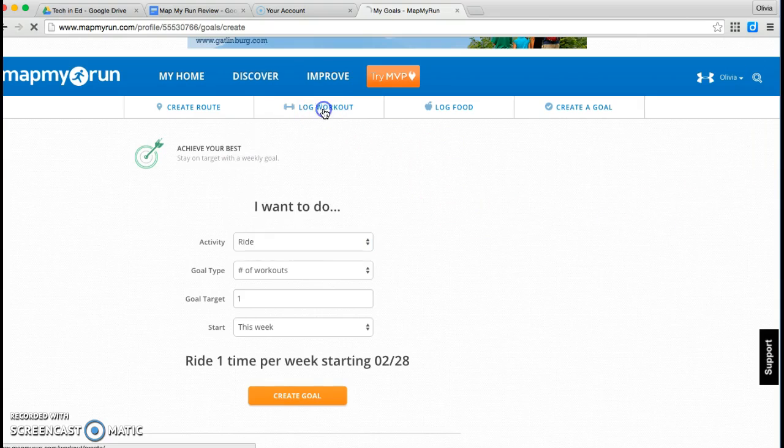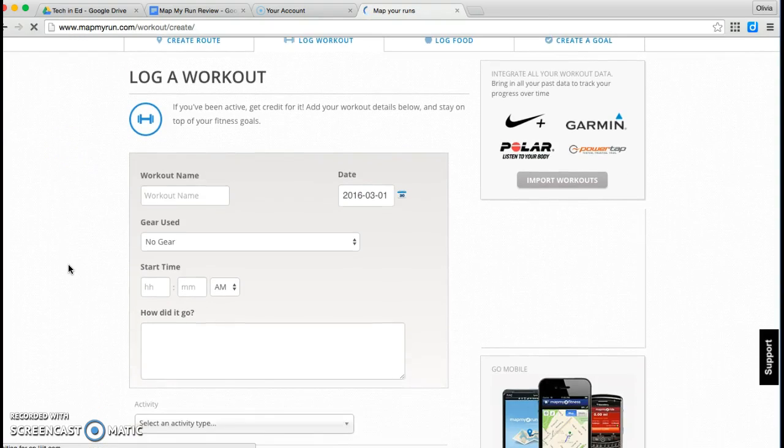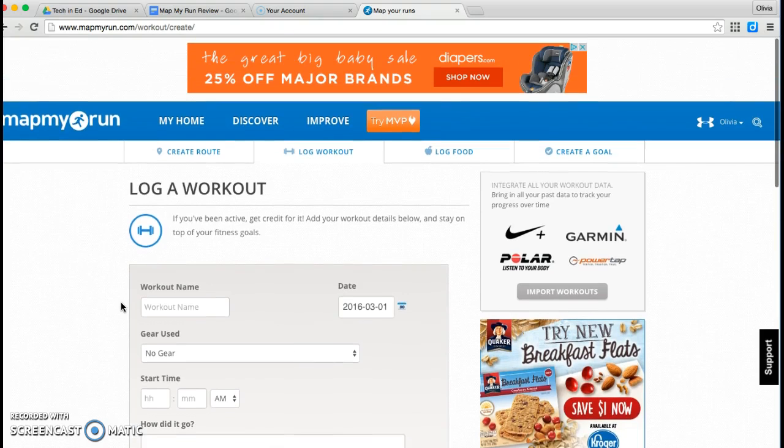And then you can also log the workouts. So once you have the application downloaded on your smartphone and you use it while you're running, you can enter the information on here. So you also have a log on the website as well as on your smartphone, which I think is a lot easier to look at on the computer just essentially because it's a bigger screen.